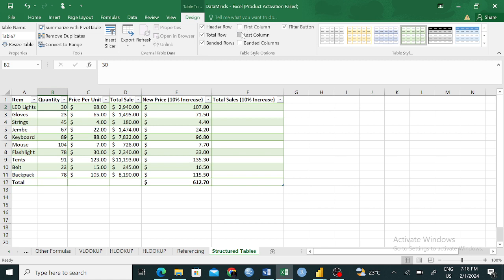But what banded columns means is that, let me remove it. So you can see that the even columns have a similar color, ACE, sorry, are having a different color.